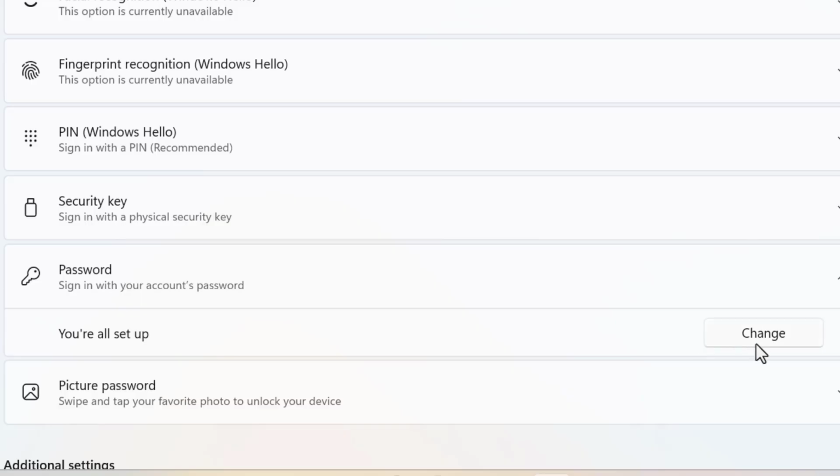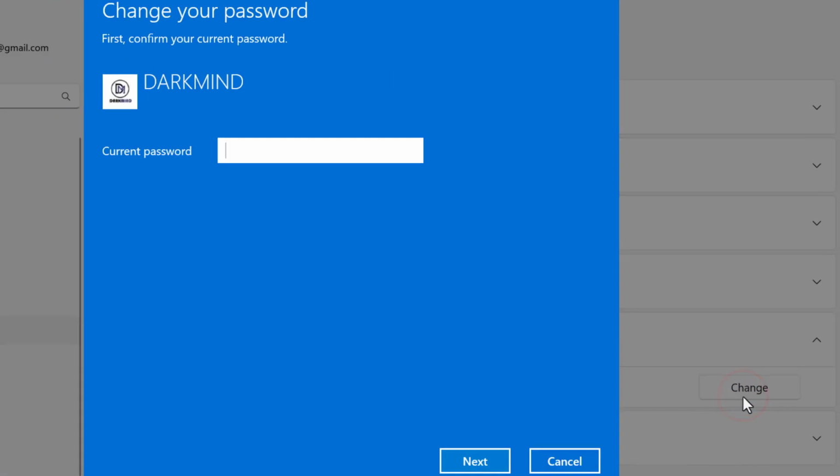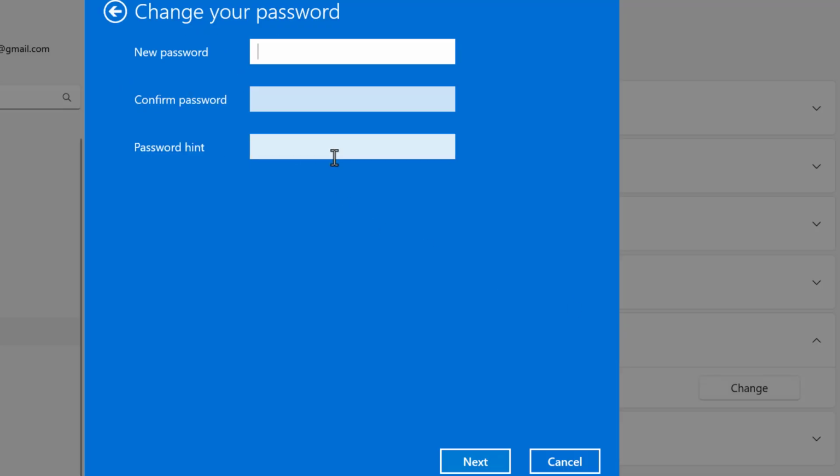Click Add, or Change if a password is already set. Enter your current password. Enter your new password. Confirm password. Add a password hint to help you remember it.